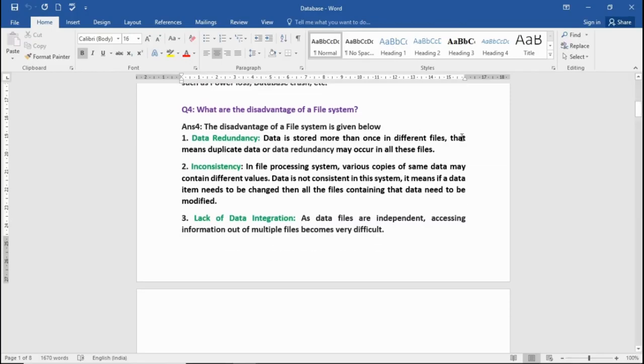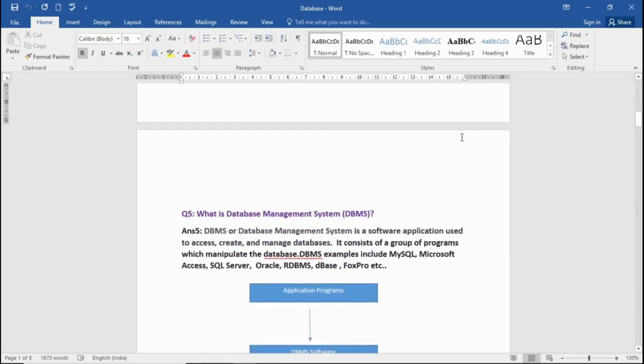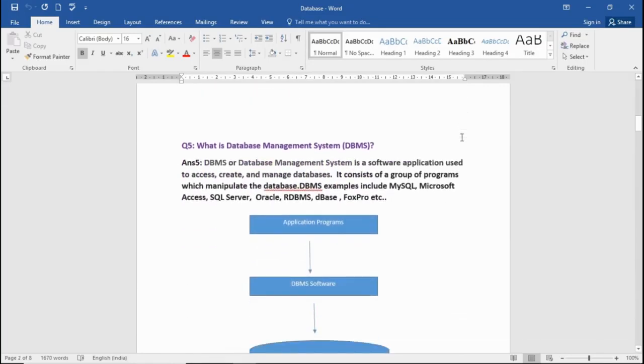Number second, inconsistency. In a file processing system, various copies of the same data may contain different values. Data should be consistent in the system. It means if a data item needs to be changed, then all the files containing the data need to be modified. Next, lack of data integration. As data files are independent, accessing information out of multiple files becomes very difficult. Next question. What is database management system?